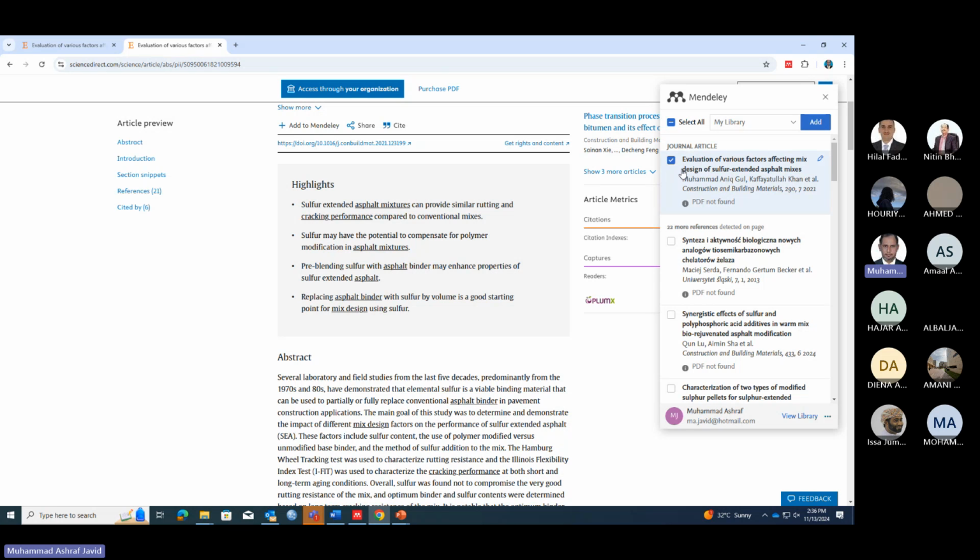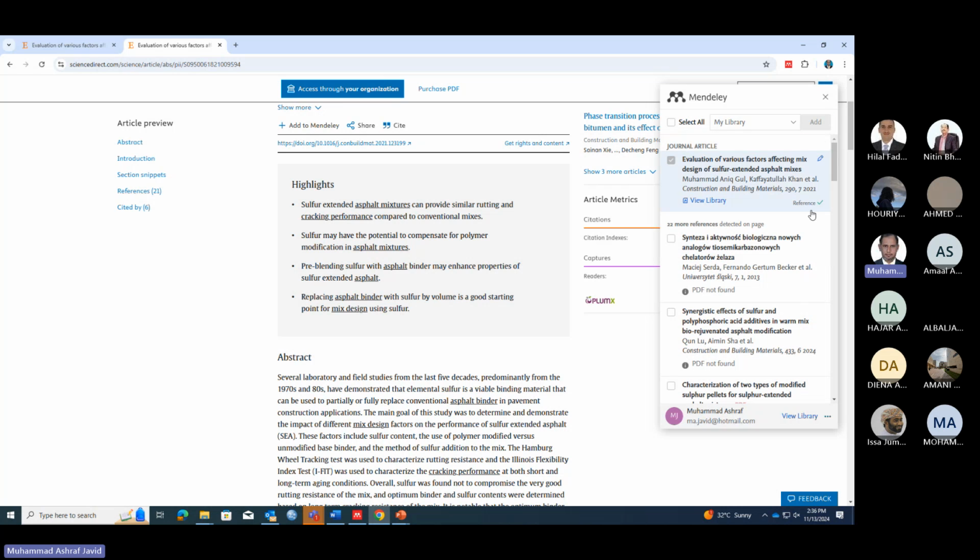So after selecting, we will add. Okay, so you see here it is my library. If there are different folders within my library, I can select those folders. You can see here there are some folders I have made earlier. So I will just click on add. So this reference will be added to my library. You see here, you will find a green tick with the reference. Okay, it means this reference is added in the reference manager software.